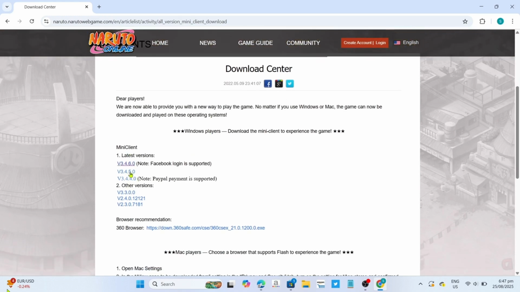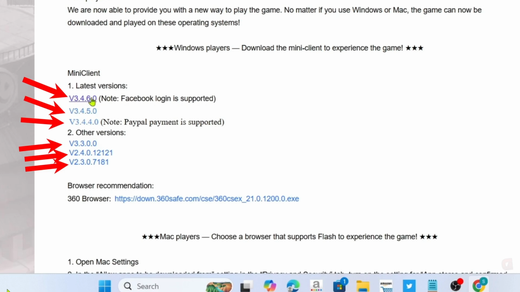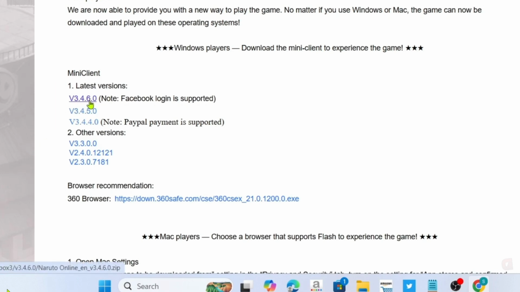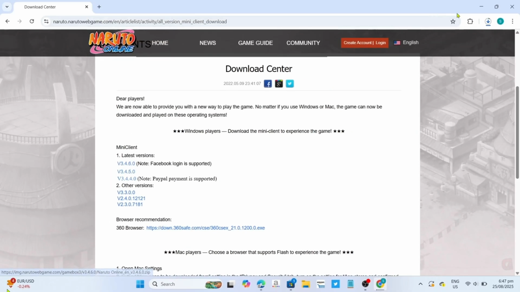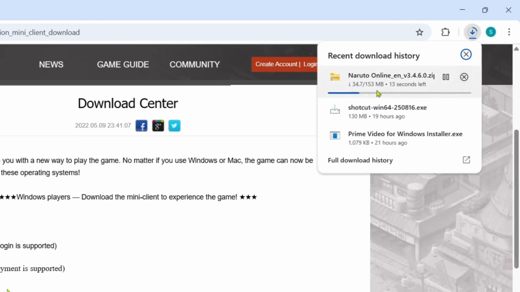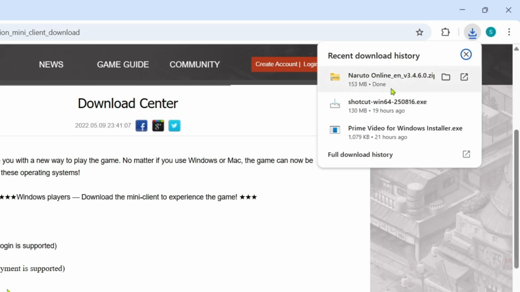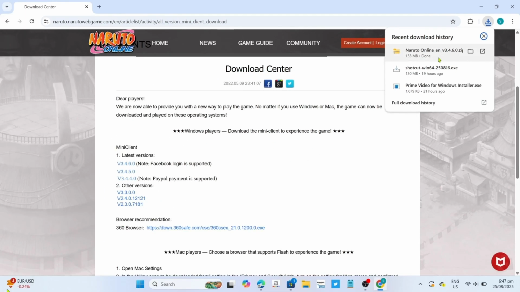So here on the downloading page, you will be able to see all the download links for many different versions of the game. So just select the link depending on the version you want to download. But I recommend you select the first link, or the link at the top, since this is the latest version of the game. And after clicking the link, there you go guys. The zip file for your Naruto Online will now start downloading. This zip file will contain the installation file for the actual game, so just wait for it to finish. And once the zip file is downloaded, we will proceed to the next step.